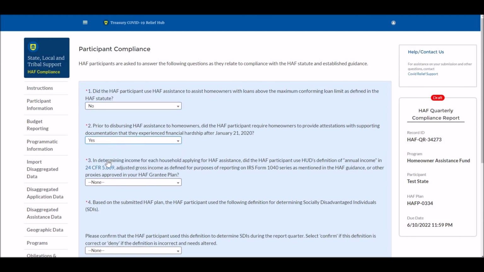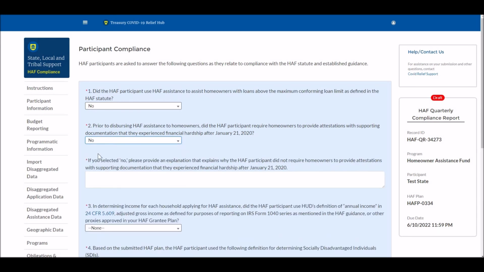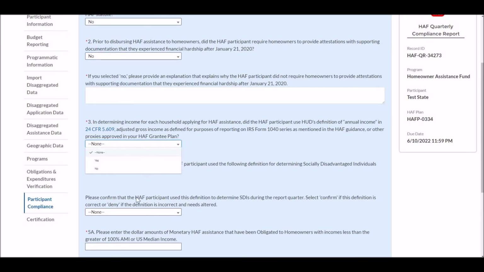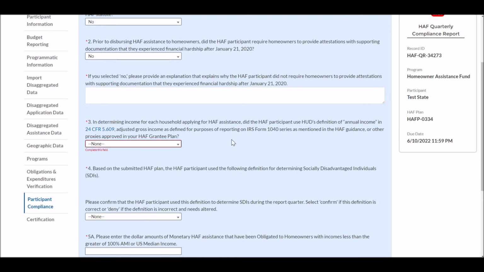Similarly, for the next set of questions here, you can answer yes or no. For number 2, no triggers a similar explanation box. So you can see here, most of these are yes/no questions. Key thing to point out, please refer to the guidance or the HAF user guide if you have questions about how to answer these questions.